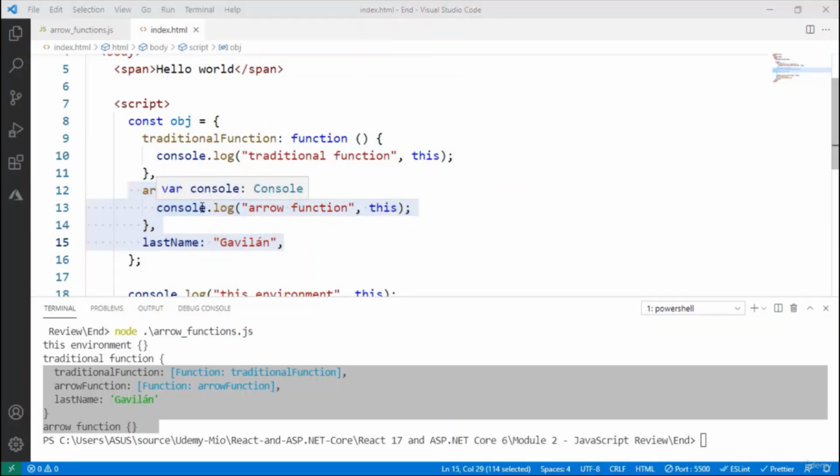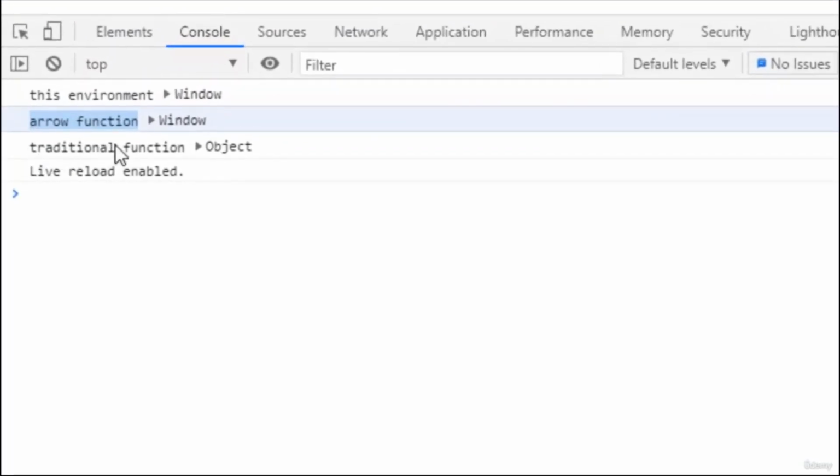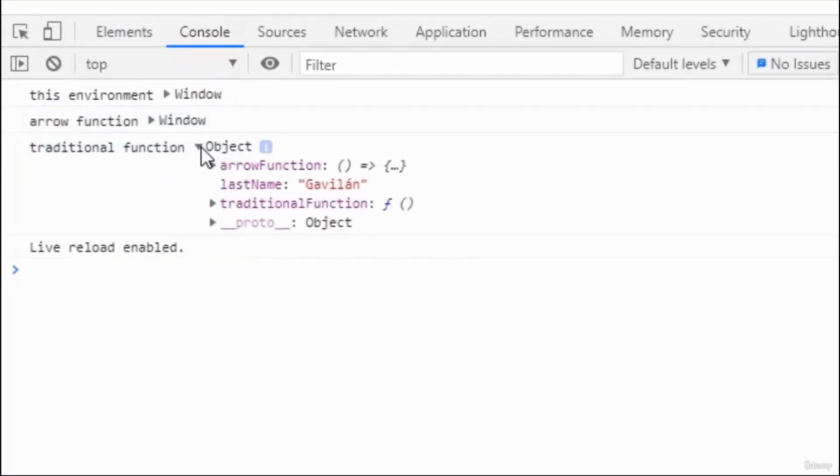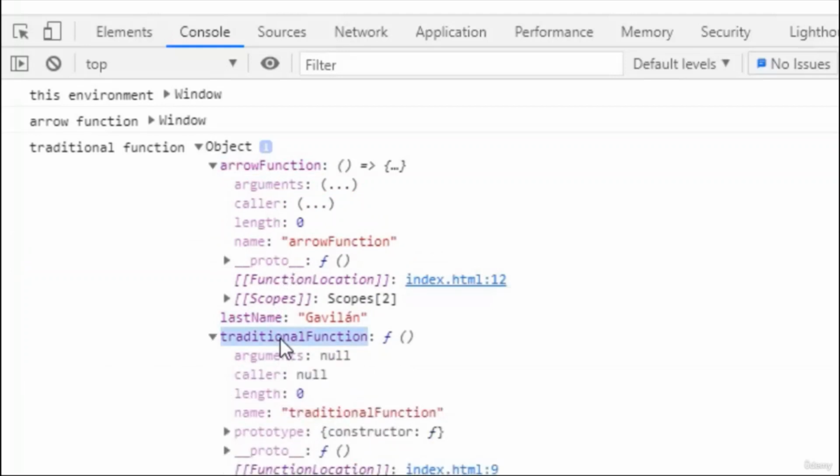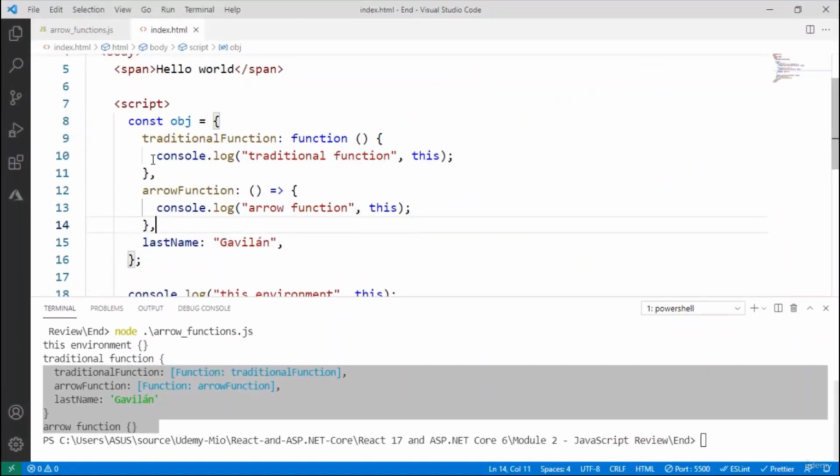It was defined here. And what is the environment of this place? The window object. And if we come back here and go to the traditional function, you are going to see that its this value is also the object that we declared, the object that has arrow function, last name, and traditional function as its properties. So as you can see, traditional function has a this value that depends on how the function was called, and the this of the arrow function has its value depending on where the function was defined.